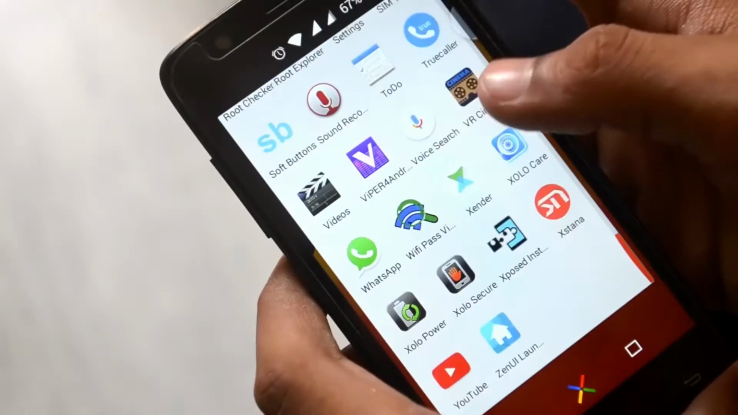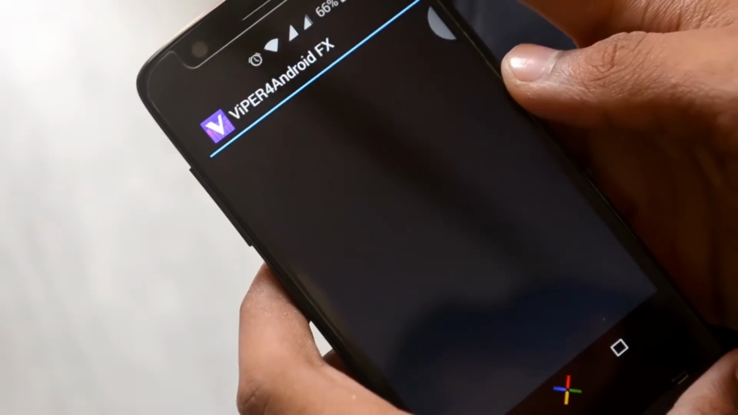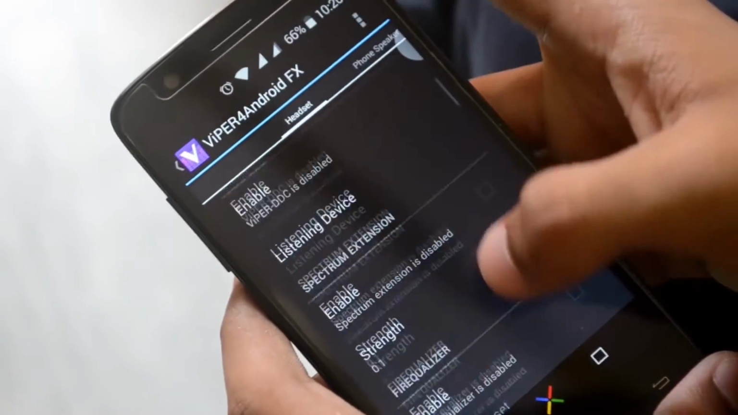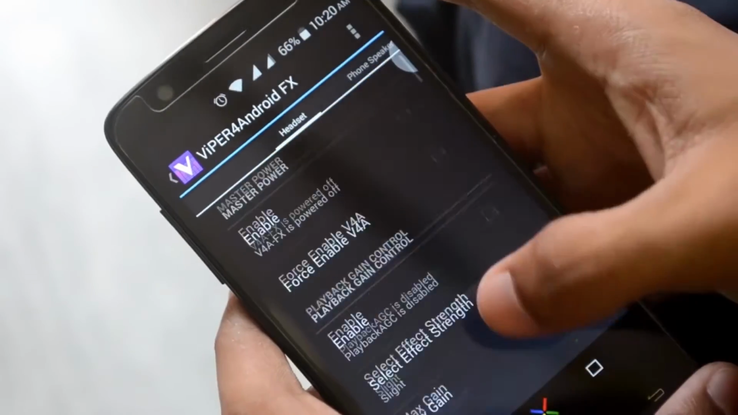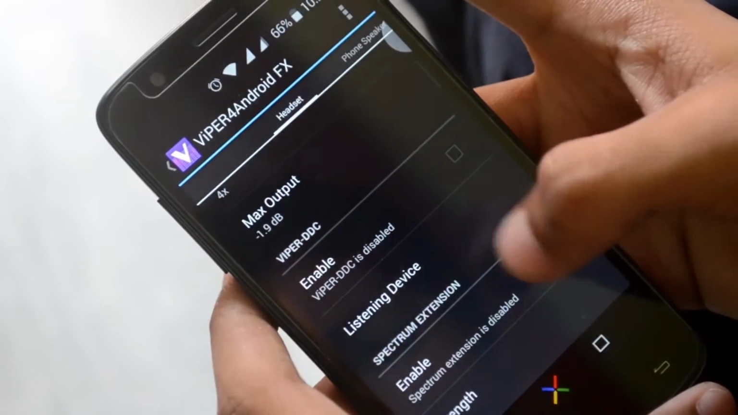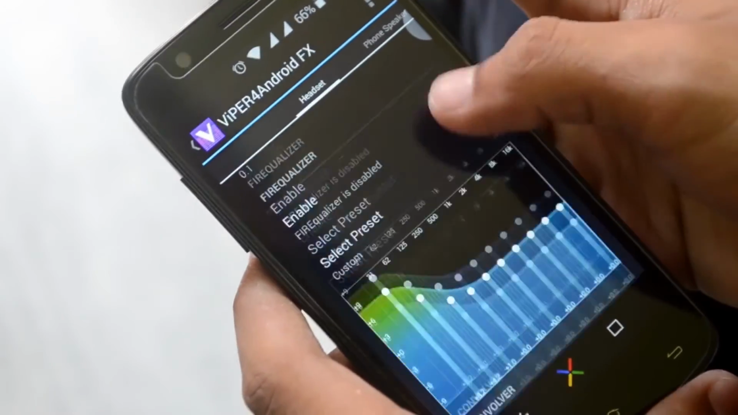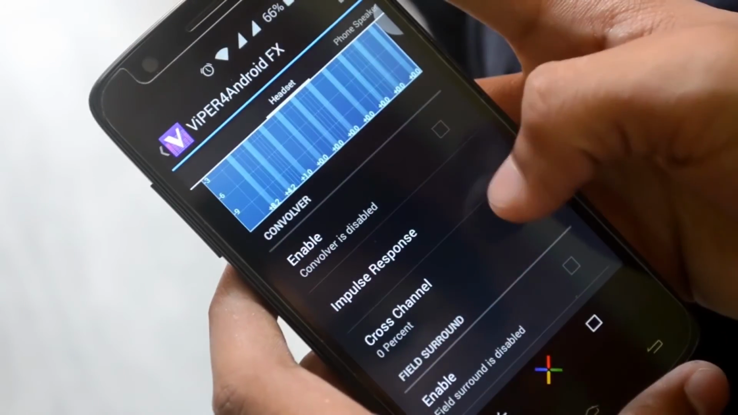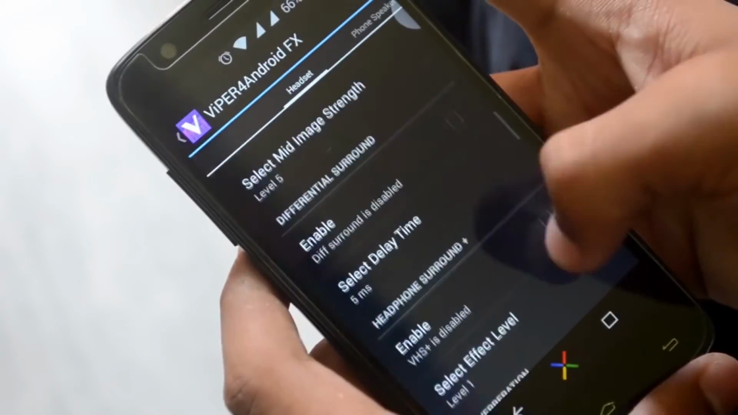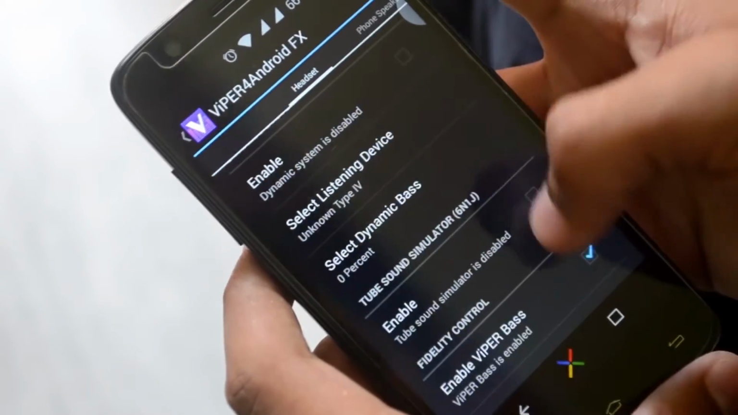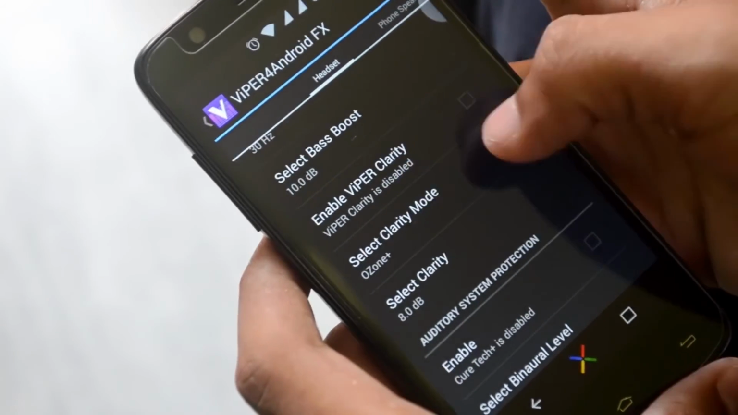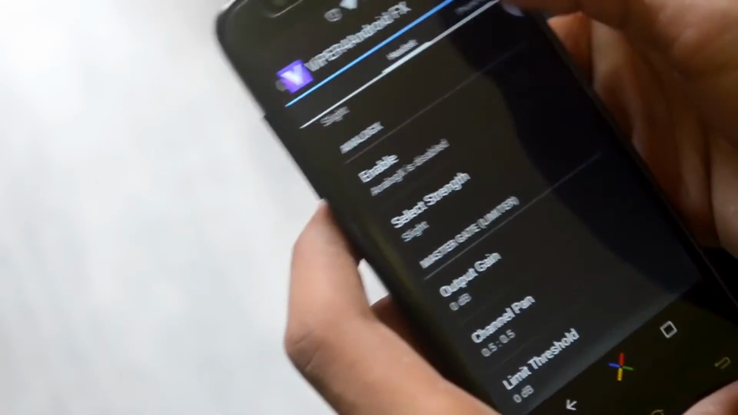So guys, the next app is Viper for Android FX, which is actually a sound driver which helps you enhance the experience on your phone, like the phone speaker and headset. If you go to the headset, then you will see some more features. If you enable it, you will see features like Viper DDC, FIR equalizer and convolver, which is a very great function, and differential sound, and it has some surround sound feature and fidelity control. Like enable Viper Bass, you can select the frequency of this Viper Clarity.